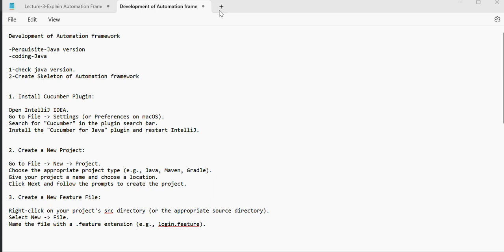So today we are going to see how to develop a feature file in an automation framework. And for that, before framework development, first we need to check our Java version, whether Java is installed or not. So let's check how to check the Java version.